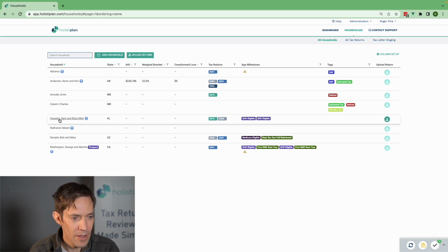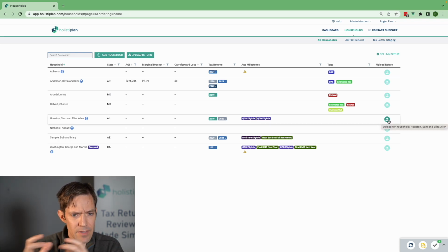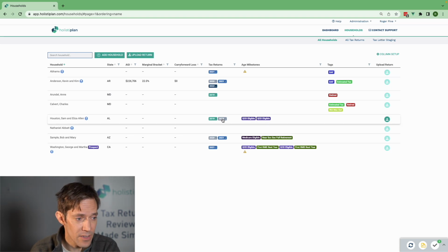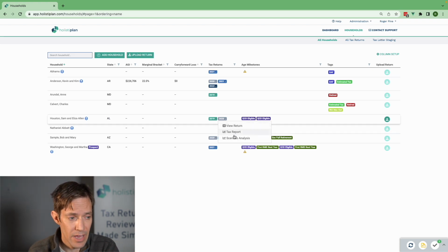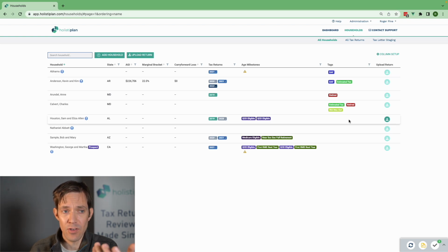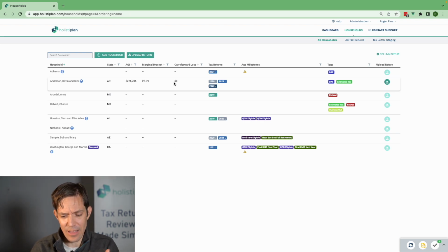But then we also have the ability to take actions. Like over here, I can actually upload a return against Sam Houston. So now I'm searching and I'm taking actions on it. And then I'm also using it as a way to link to other things, to the tax report, for example, or scenario analysis. And it's also a reporting function, right? Things like what's their AGI, what's their carry forward loss, and stuff like that. I know the Venn diagrams of those various functions overlap in places, but when you try to do too many things in one screen, it just starts to get jumbled.